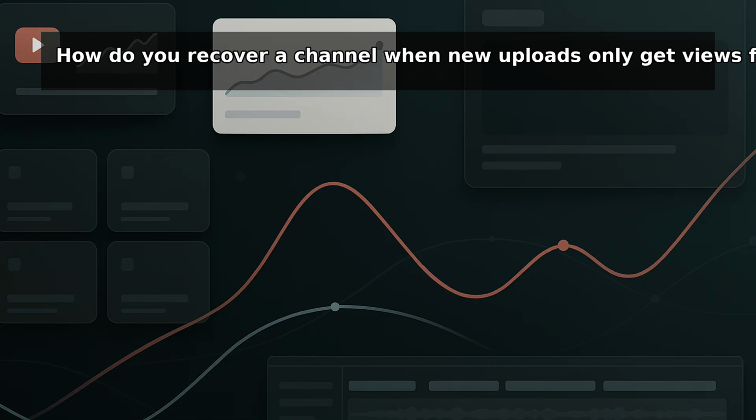Here's the decision rule. In the first 48 hours, if most views come from subscribers and notifications, check impressions. Low impressions means fix the topic. Impressions but low CTR means fix the packaging. Good CTR but weak first 30-second retention means fix the opening.